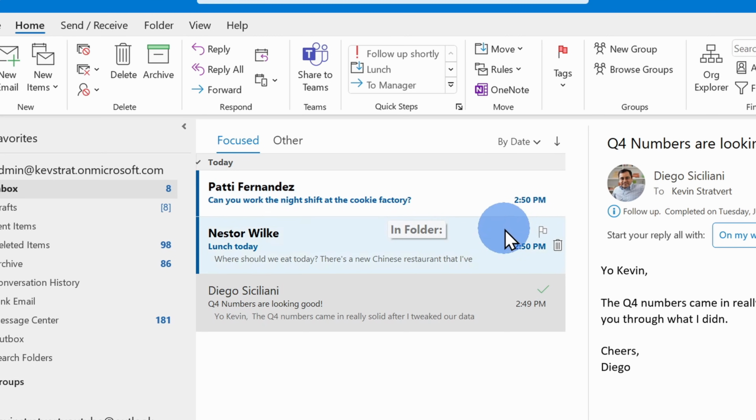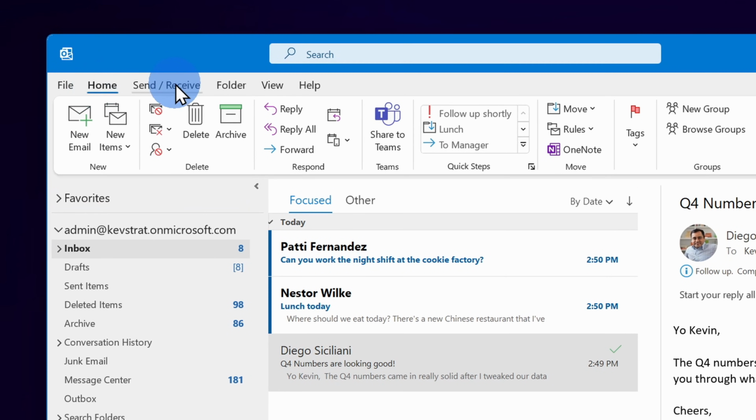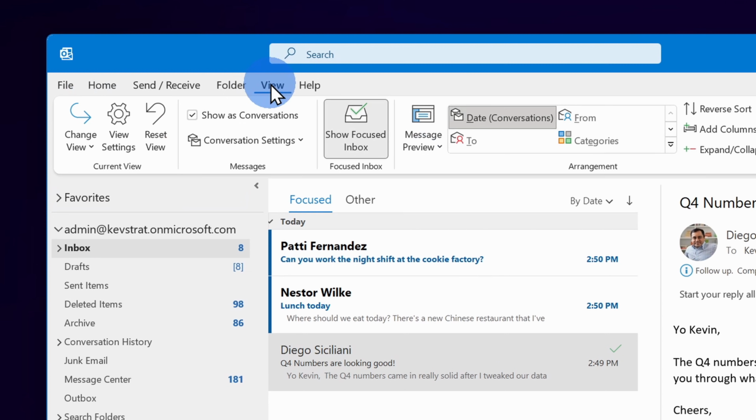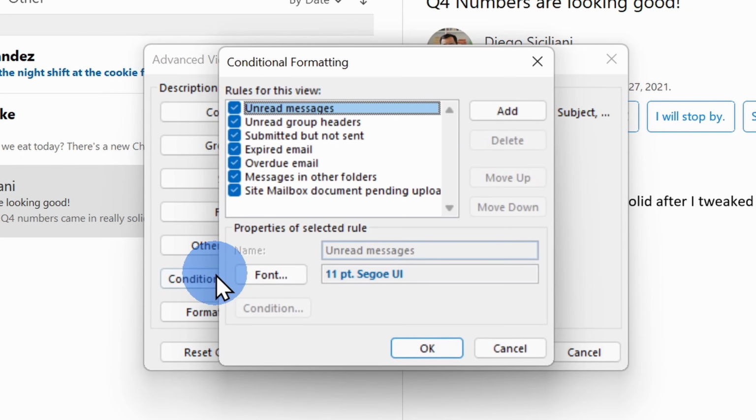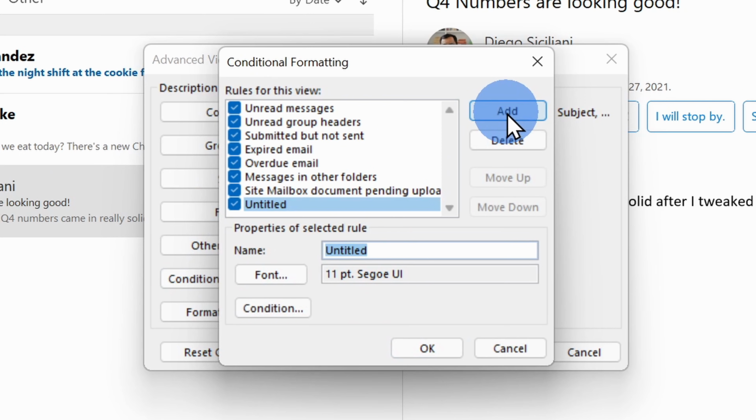The first way to make this message stand out a little bit more is to use something called conditional formatting. That way I'll notice this compared to all of the other messages. To use conditional formatting, up on the top tabs, click on the one that says View. Over on the far left-hand side, click on View Settings. Within View Settings, let's click on Conditional Formatting, and in the top right-hand corner, click on Add. We're gonna add a new rule called Patty Fernandez, the name of my boss.